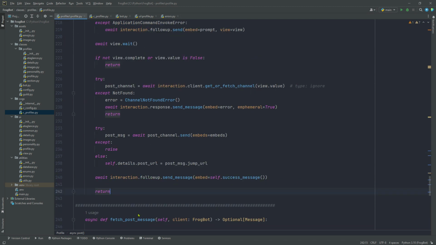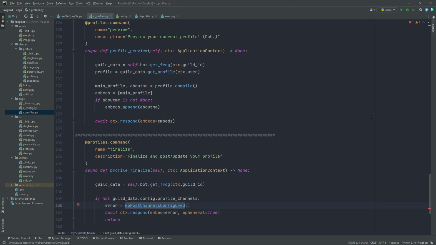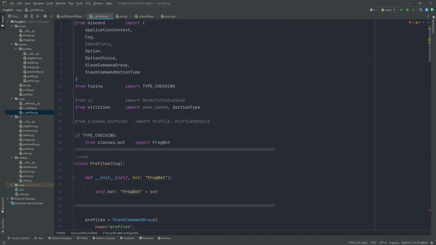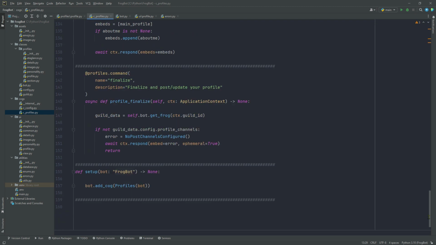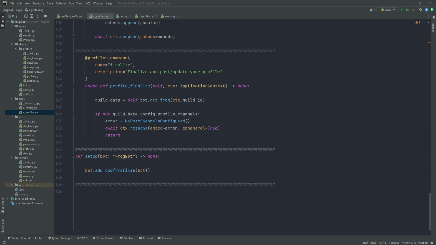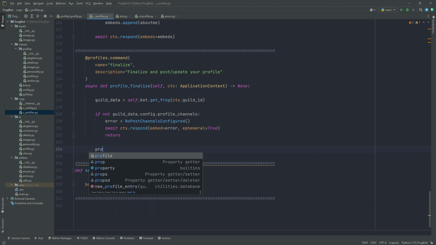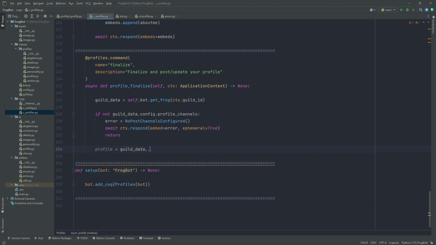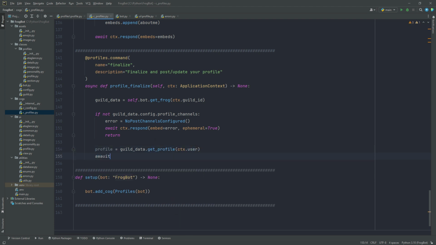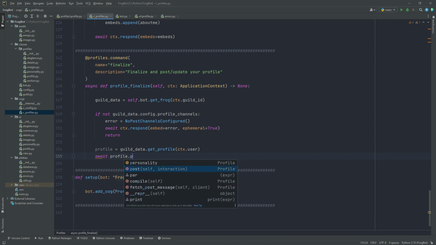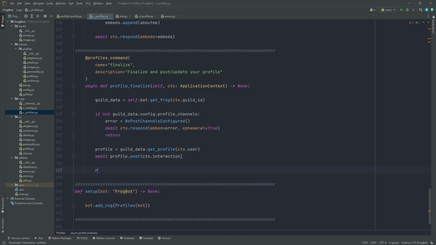And we can go back over into our profile, our cog, and at the top in our imports, let's say from utilities, we'll just import everything. Because ultimately, that's where we made our error messages, in utilities, and now we have no squiggly. Phenomenal. Let's finish this off then. So the profile is going to equal guilddata.getProfile. ctx.user goes in here, and then all we want to say is await profile.post ctx.interaction. And then we're done. Now we can finalize our profile.